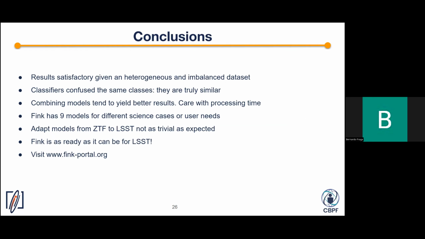And I will finish up by saying that we are happy with the results we get. The data set is very heterogeneous and imbalanced. What we found for this data set specifically is that the broad classifiers were confused by the same classes, so this at least points to the similarity being true and not a bias from the classifier. We found out that we can combine models to use their results, but we need to take care of processing time. Supernova, for example, is lightweight enough that we could combine all 5 classifiers into one. This is probably not the case for CATS.